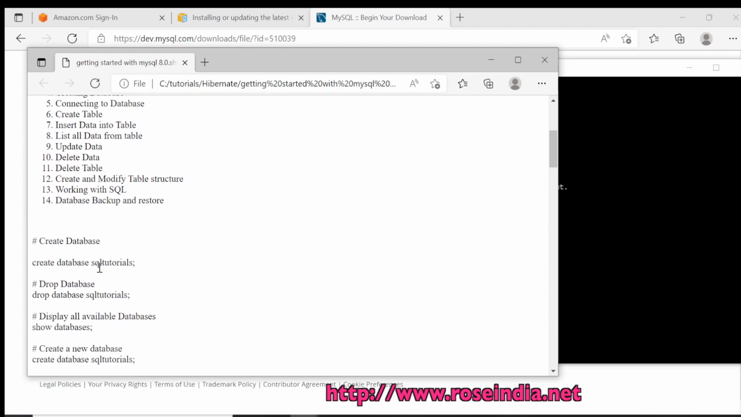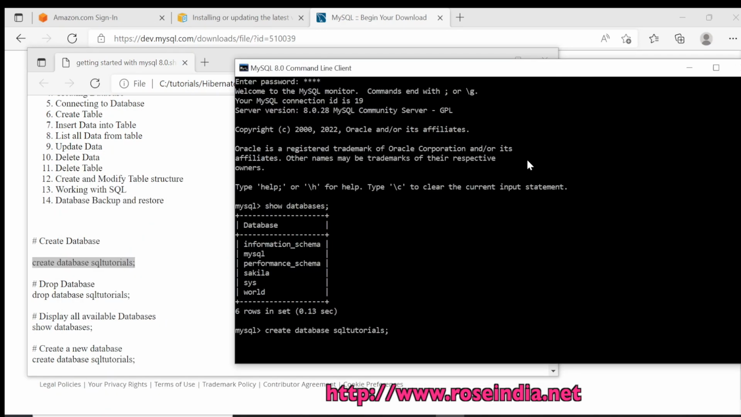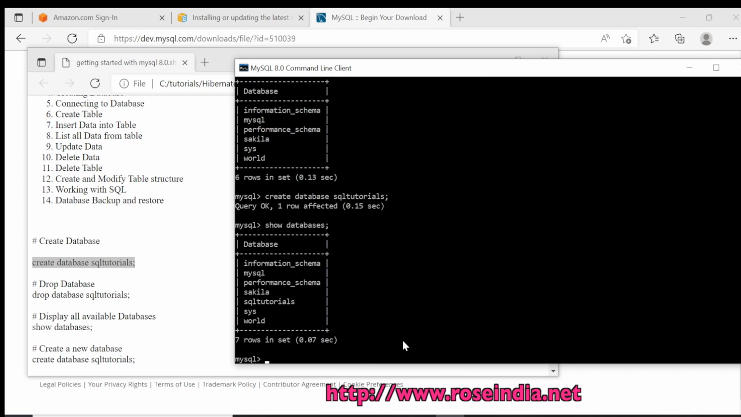The first thing is to create the database. Databases are used to organize the tables. On a MySQL server, you can have multiple databases. For example, we are going to create the SQL tutorials database. Now the database is created and it says Query OK, one row affected. If I run the command show databases, it should list the SQL tutorials database.